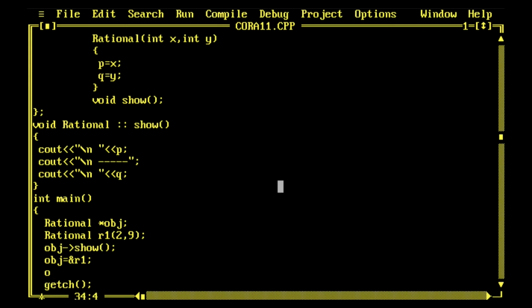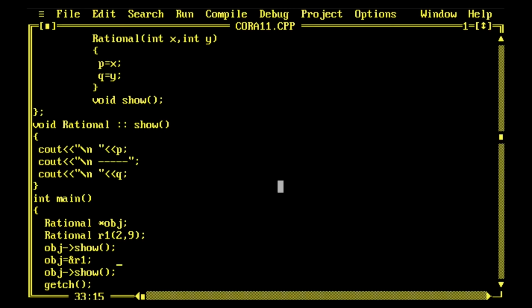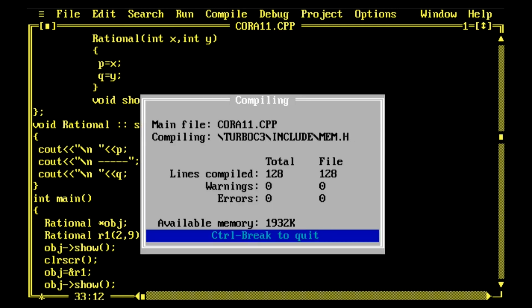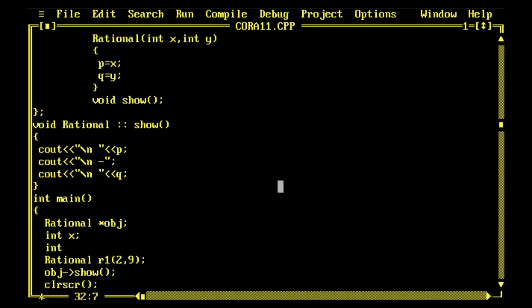So I simply try to create another object. Now see, obj is assigned the address of r1, obj equals ampersand r1. There I have the value 2 by 9. So if I call the obj show function again, and run again, here it goes, 2 by 9. Some garbage is also coming, but it's fine. At least it's displaying in the form of p by q. So here it goes, 2 by 9. It's working fine. Thank you very much.